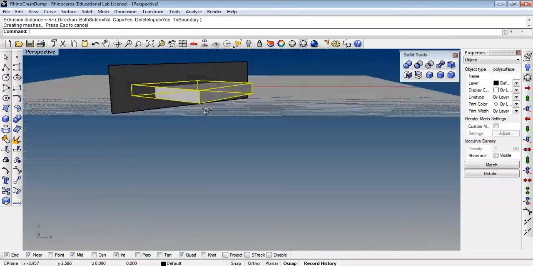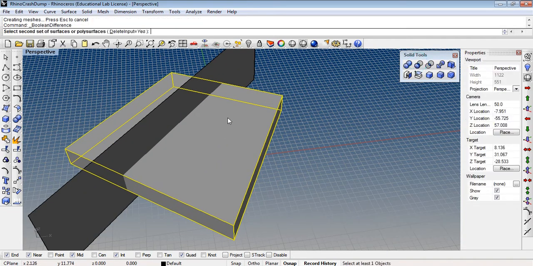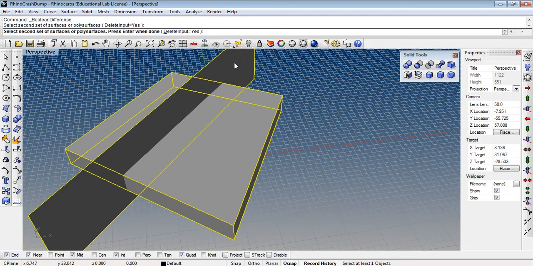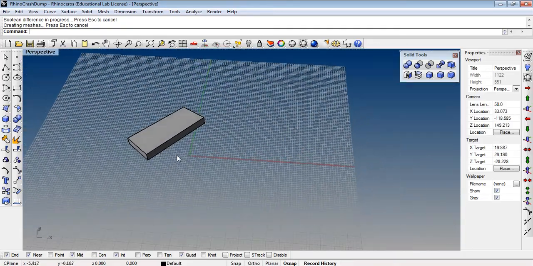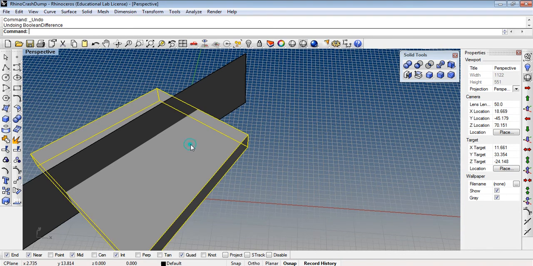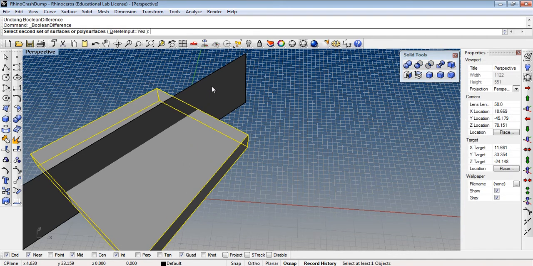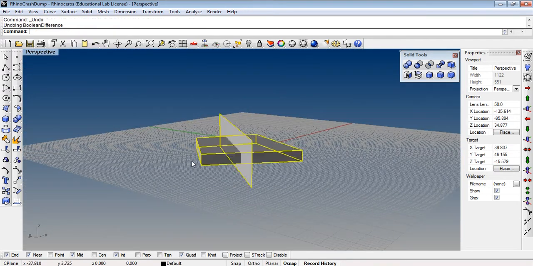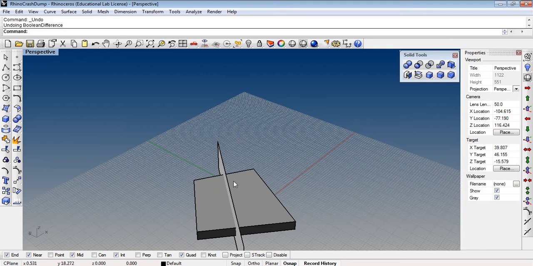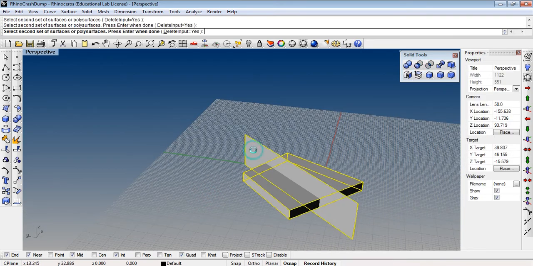So I click this option. I click the poly surface. Take this option. Click it and enter. See, the poly surface was cut. Again I click the poly surface, take this option, select the surface, enter. If you want this side, then click this option.